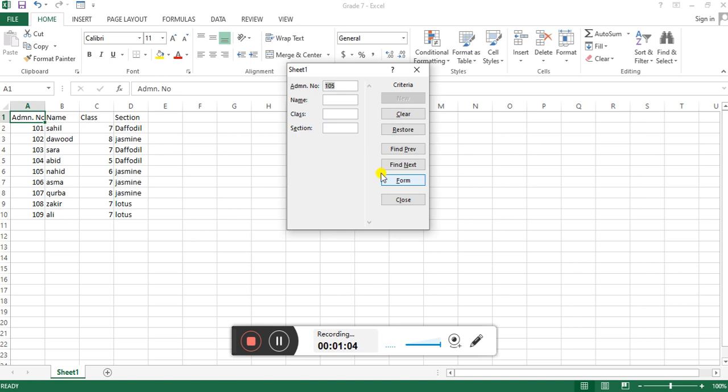Now let's search for another record. Now we'll search it with the name. So let's take the name Ali, and then we'll click on enter. All the details of Ali will be displayed. This is how we can search for a record.